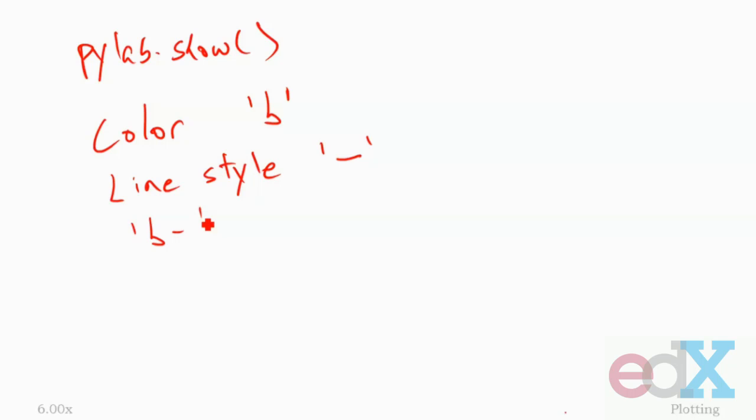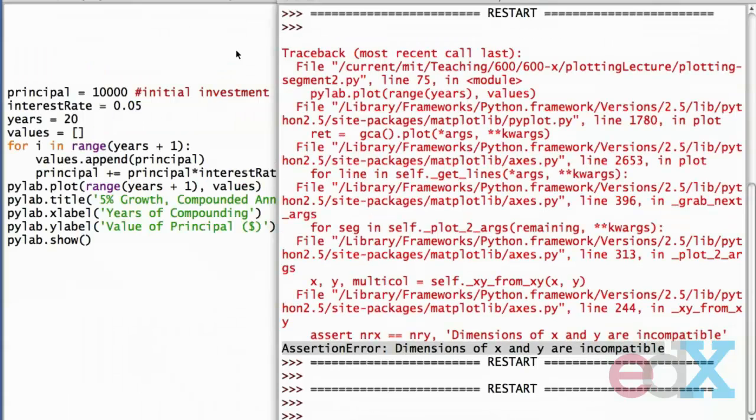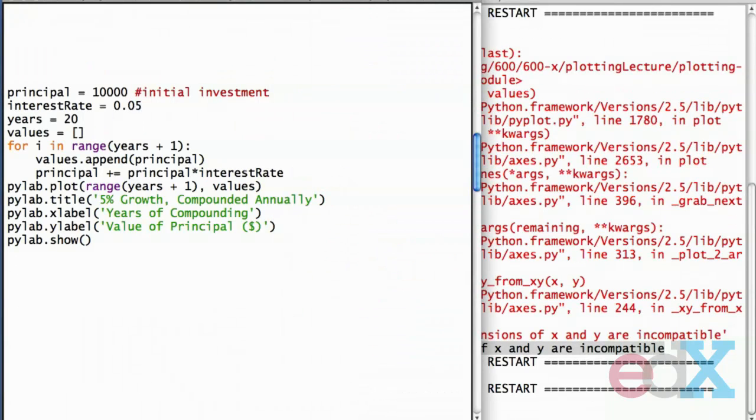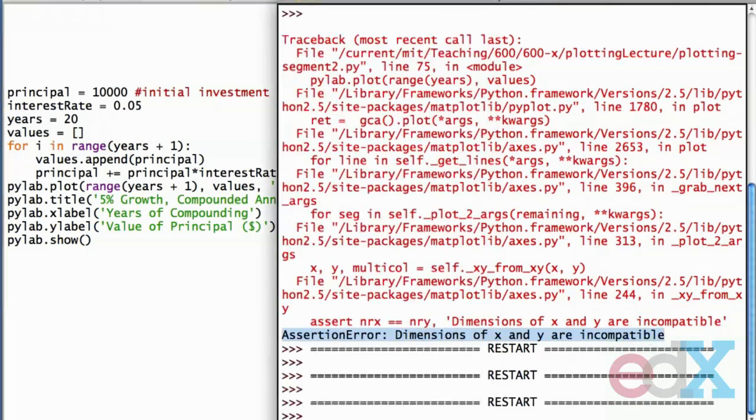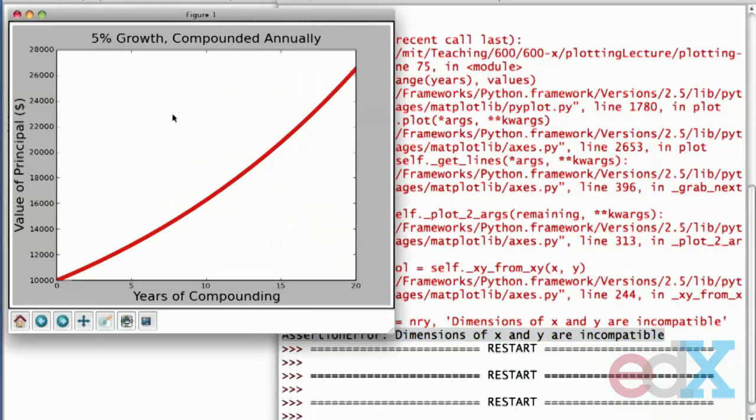Suppose I don't like that default. Suppose I like red better than blue. Well, let's go back to the code here. I can go back to where I did the plot. And if I want, I can just put an r. And now if I do the plot, we see that the line is red.